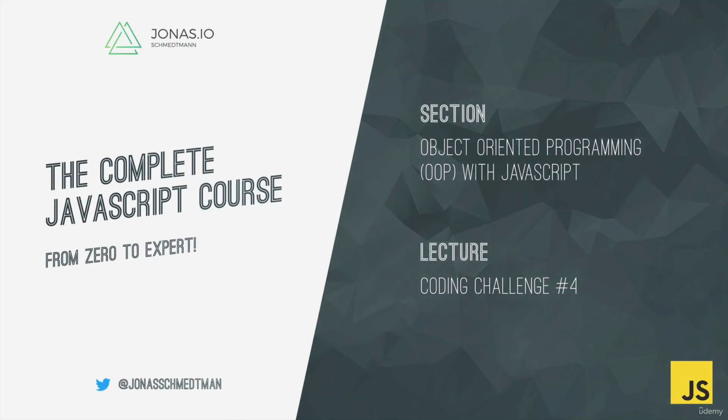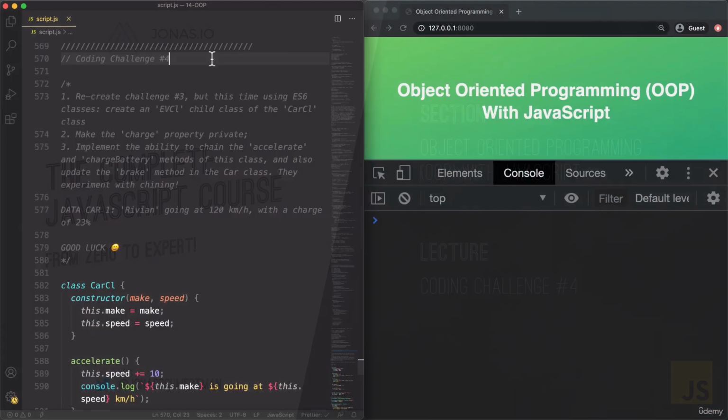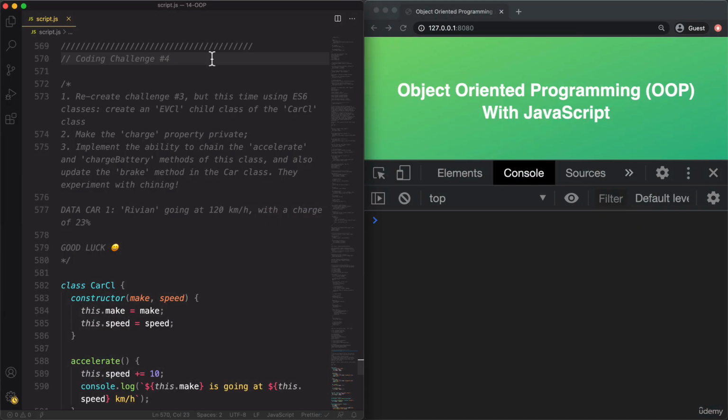And here it is, the final coding challenge about object-oriented programming. In this challenge, the goal is to recreate challenge number 3, but this time using ES6 classes. So basically what you should do is to create a class, EV, so electric vehicle, which is going to be a child class of the car class that we already created before as well.